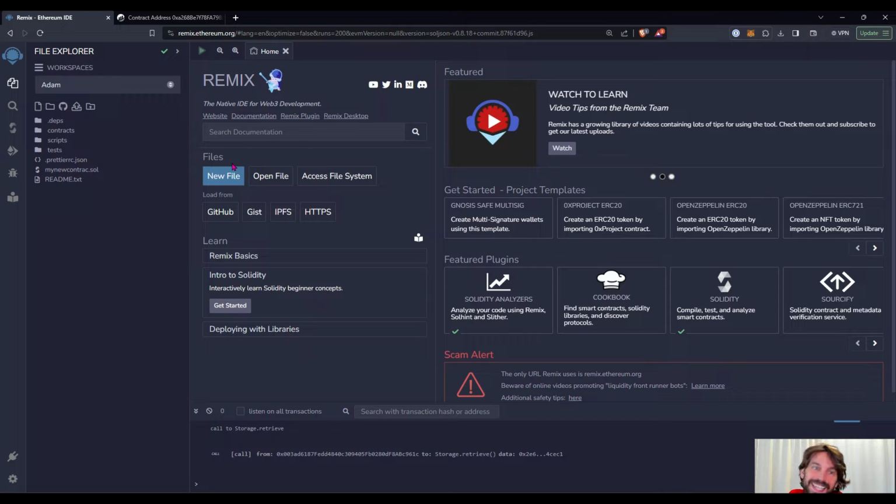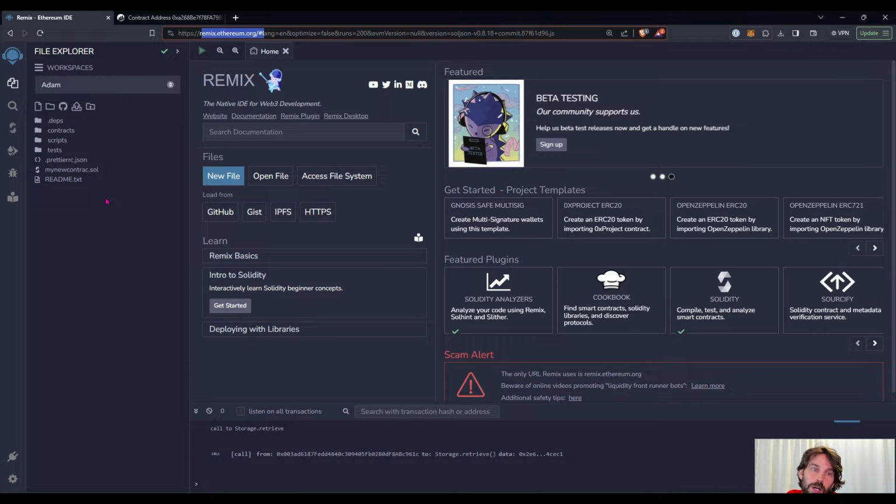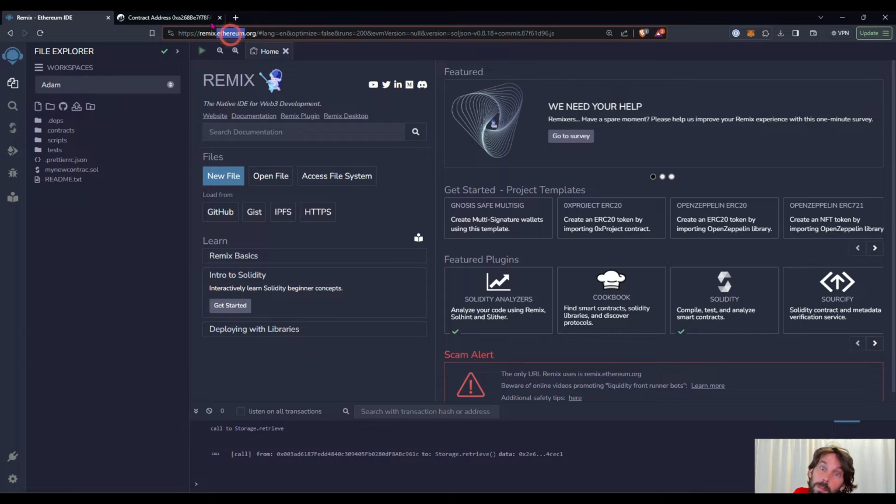Welcome back. In this tutorial, I'm going to go over the most important sections of the Remix toolkit to build smart contracts with the Solidity programming language. Remix is a great tool to get started with saving, building, and deploying your smart contracts to the Ethereum blockchain.